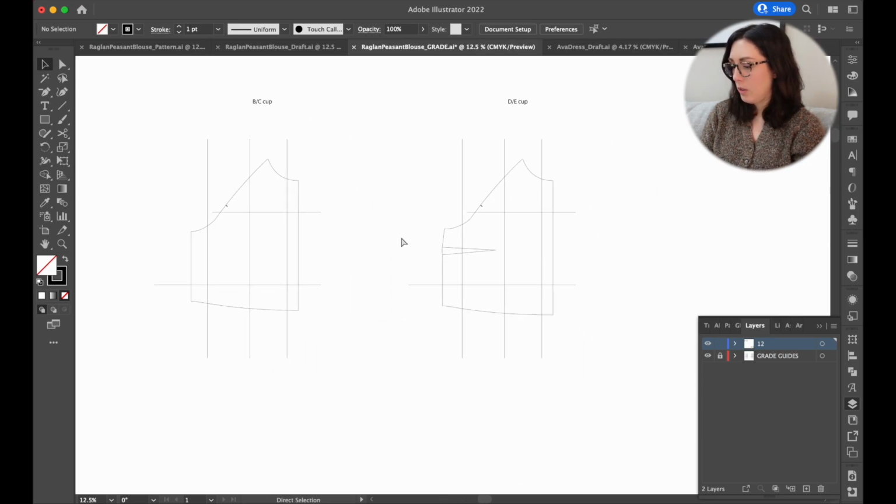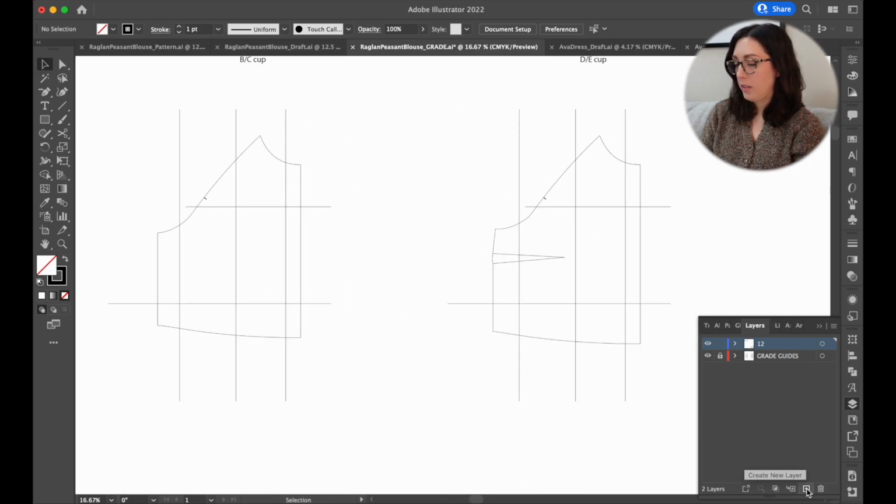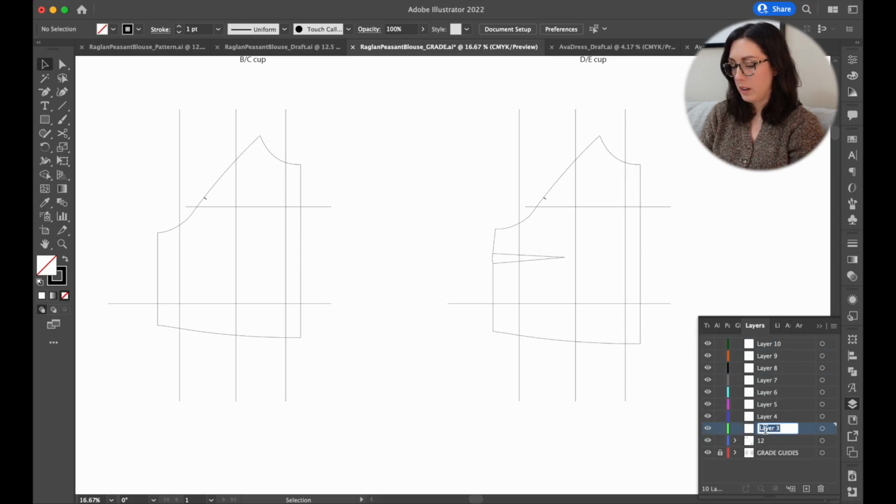So I'm going to create new layers. I'll just create several here. So I've got 12, this one will be 14, this one will be 16, this one will be 18, and so on until I get to size 30. And then I'm also going to add several layers below 12.